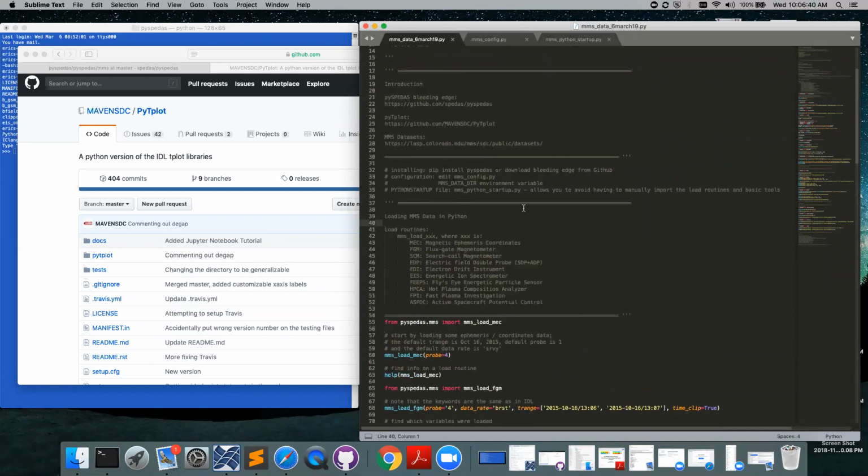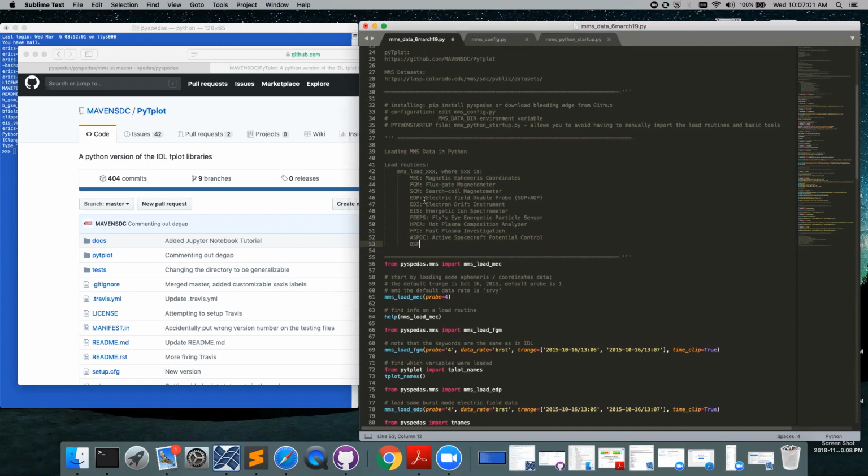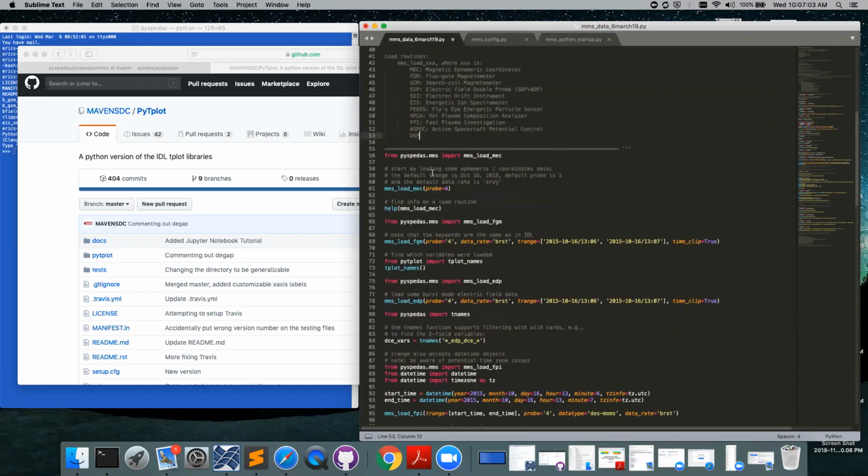So for loading MMS data in Python, the load routines follow the same format as in IDL. It's MMS_load_ and then the instrument. We support MEC, FGM, SCM, EDP, EDI, EAS, FEEPS, HPCA, FPI, and ASPOC. So it should be all of them. And there's also DSP, I put that one in there. It's the digital signal processor.